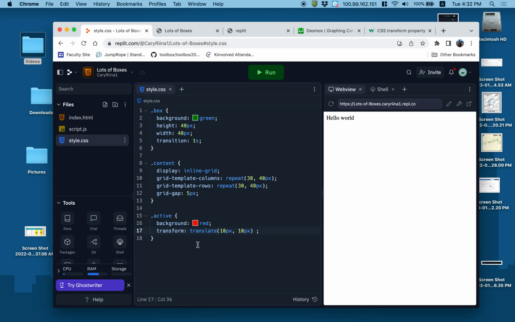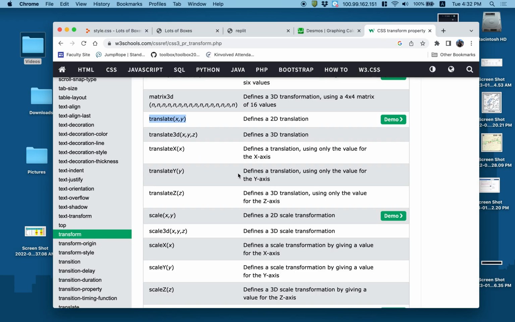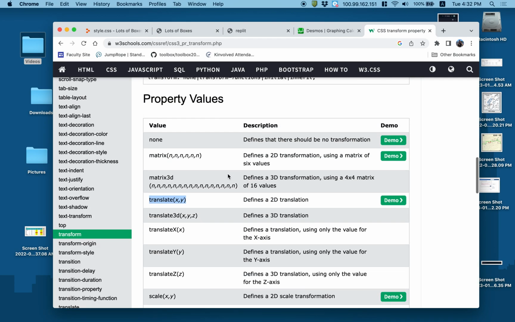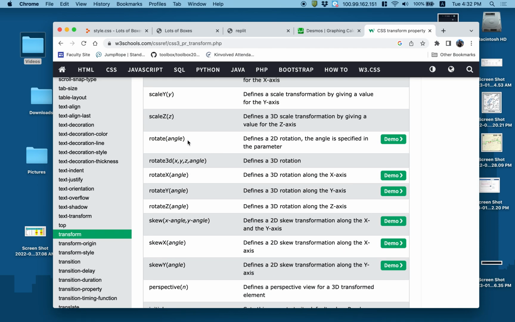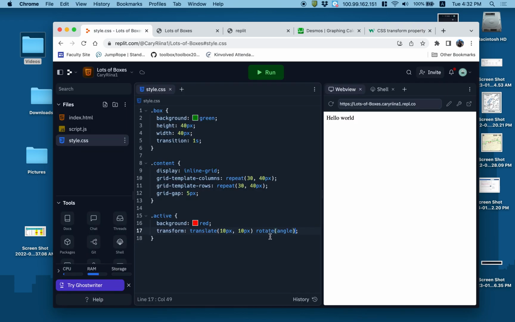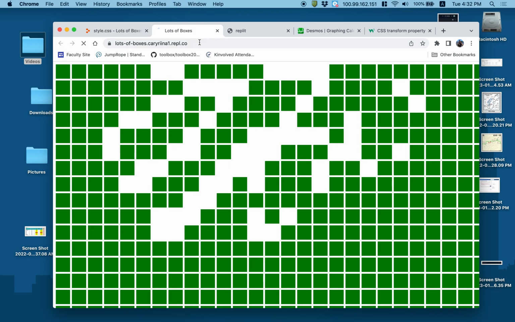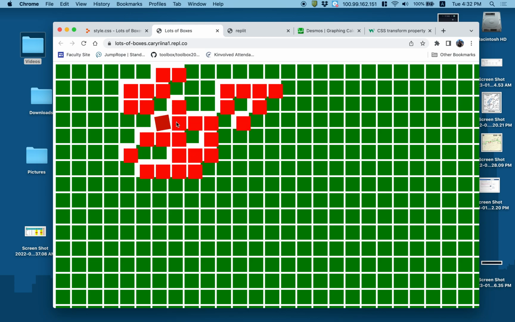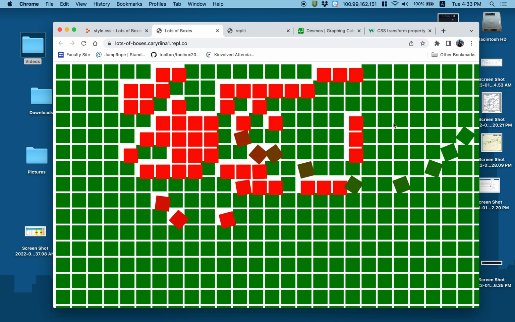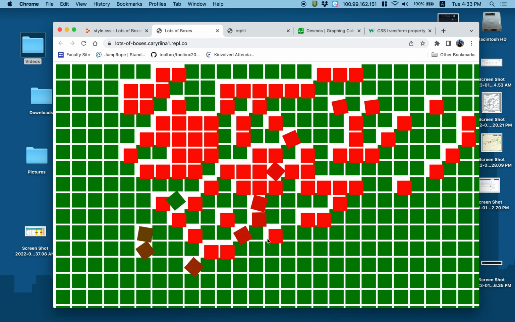And you can add in more transformations by putting a space. Let's see. Another fun one that I like to use is rotate. So maybe I'll do rotate. And for my angle, I'm going to do something like, I don't know, 720 degrees. So now as I scroll through this, ooh, look at that. They all turn red. They translate a little bit, and they spin, which is kind of cool. I like that.